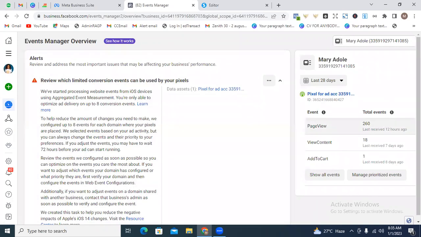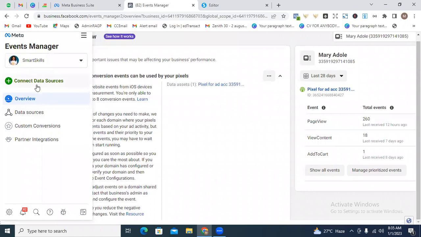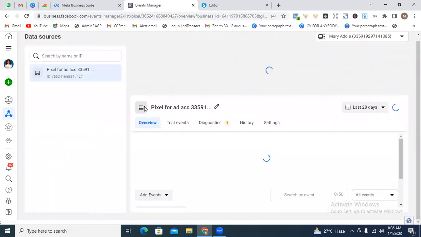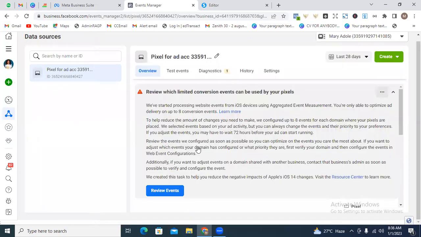All right, so I'll come down to this place where it says connect data sources. So I'll go to data sources. It brings me to an overview of my pixel dashboard. Okay, so just ignore this error.